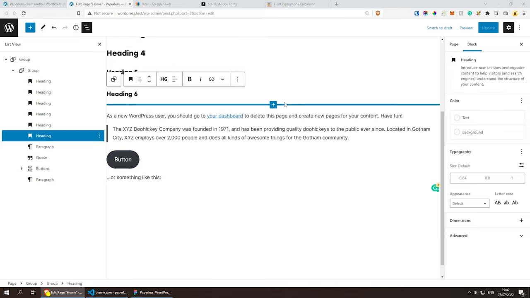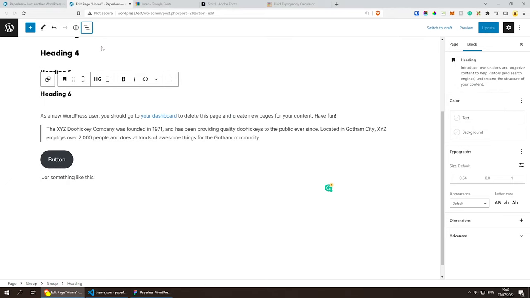All right, we're actually done with the settings now. And we can look into adding some more styling. So for the styles, let's look into how we can add color.